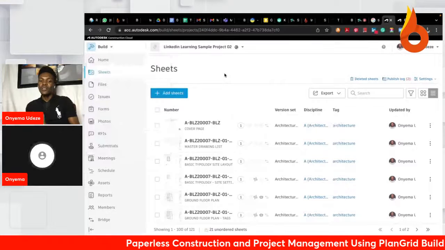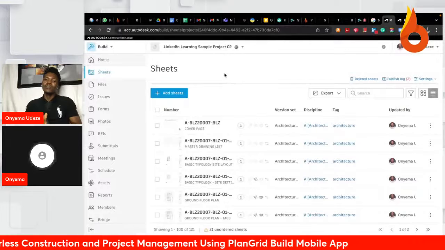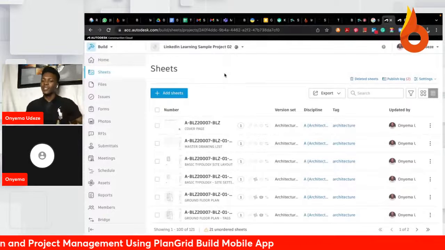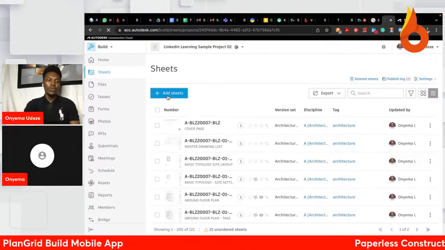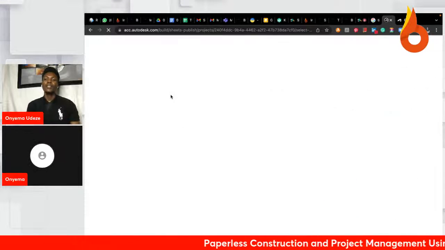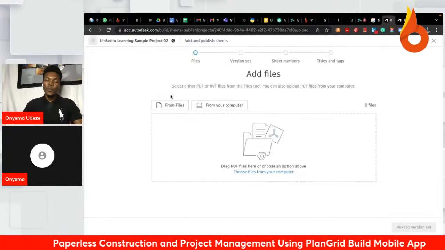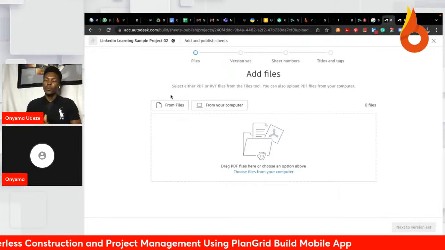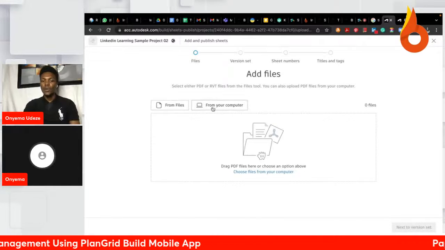Now the guys on site need to receive the latest updates from them. You don't need to start printing PDFs and printing papers and sending them to site. All you can do is easily come into this page, go to the build module, then the sheets here. By the time you come here, you click on add sheets, and this will begin to launch. There are two ways you can add sheets. If you have already exported the PDF file from a BIM model, like a Revit file or whatnot, then you can easily upload it from your computer.